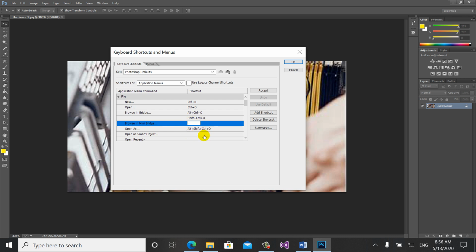For example, Control Shift O, I think it was reserved for some files, so Control Shift P. Yeah, Control Shift P. If you put it in and accept, when you press Control Shift P, the Mini Bridge that is down in here will be displayed for you.